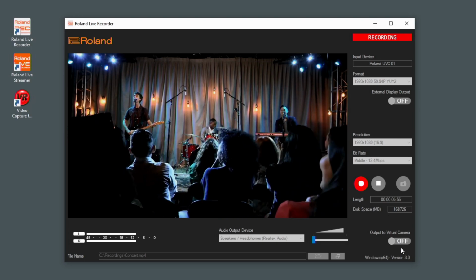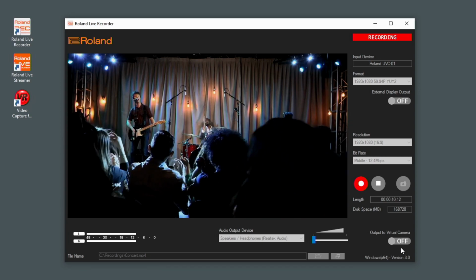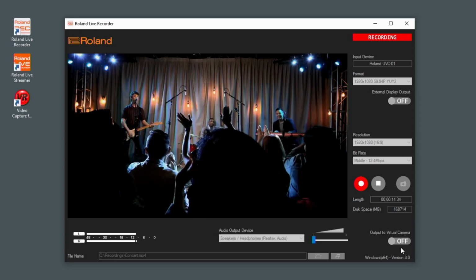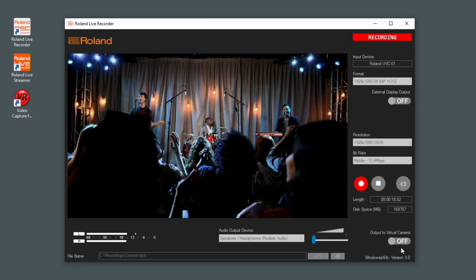And here you have output to virtual camera, which allows you to take the signal from Roland Live Recorder and then output it to video conferencing software. This is helpful if you want a high quality recording, but you still want to use it for, say, an online meeting or conference.